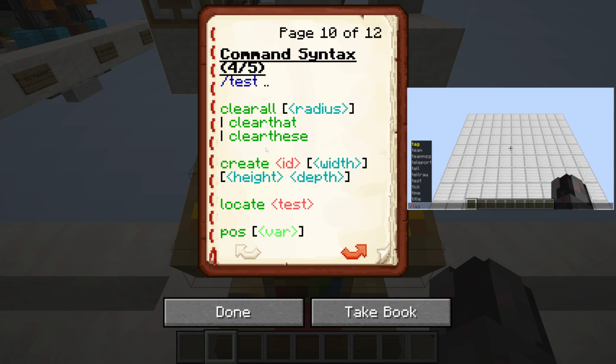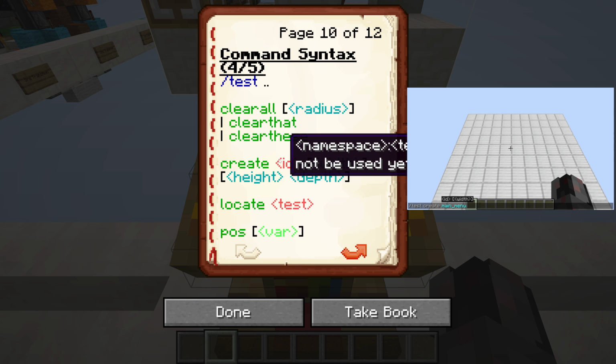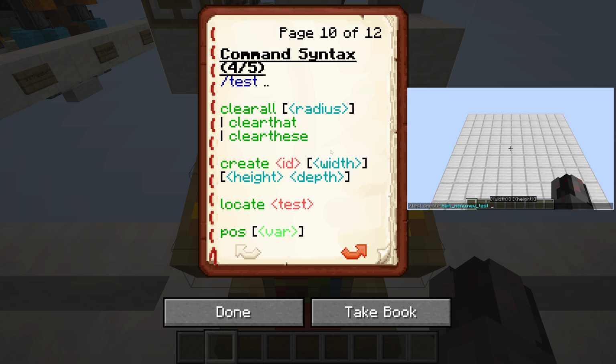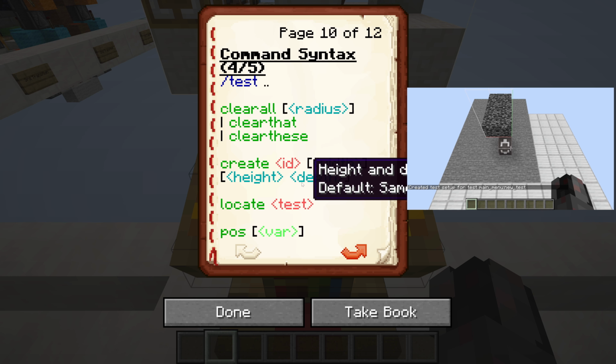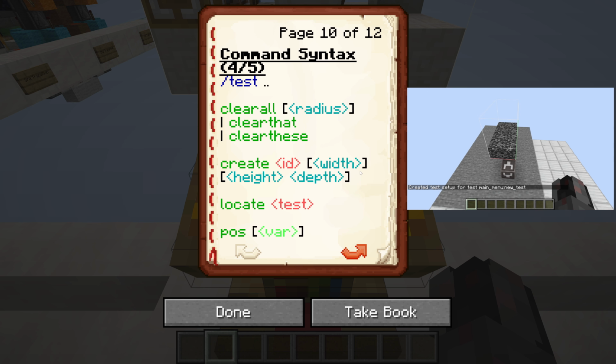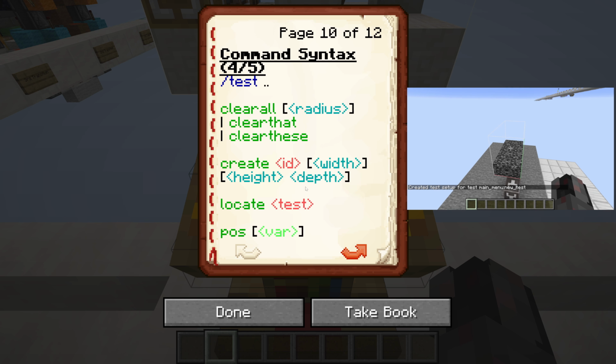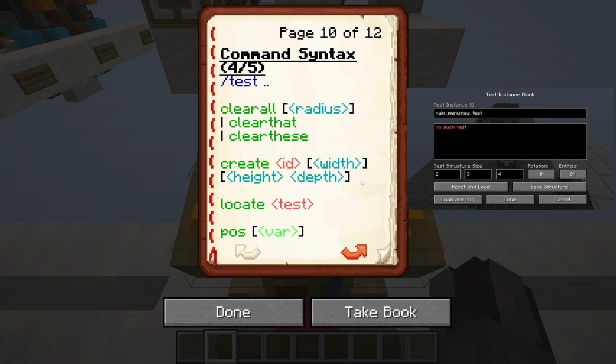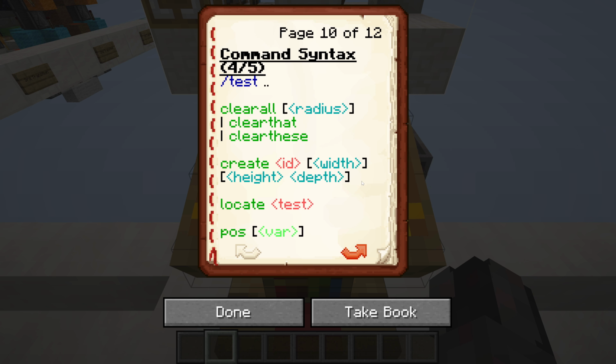Then, somewhat similar to the datapack create command, you can also test create a test with a new ID. This ID must not be in use yet, or you will get an error. And then you can optionally define the width and then height and depth of this structure. Default width is 5 and height and depth, if not defined, are the same as width, so it's a cube. Fair warning here, this only places the test instance block and prepares a default, somewhat pre-filled structure. It does not create any NBT file for the structure, and it does not create any JSON file for the test instance. Those you will still have to create yourself.